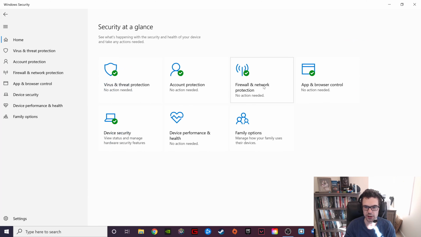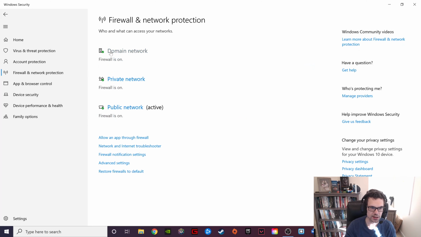The next is the firewall and network protection. If you click that, notice it says that your domain network, private network, and public network is active. And the difference between these is fairly simple. Starting out with the lowest level here, your private network is exactly on the computer. It is the firewall on your computer. It's a software-based blockage that will try to stop. It's the last line of defense on your computer.